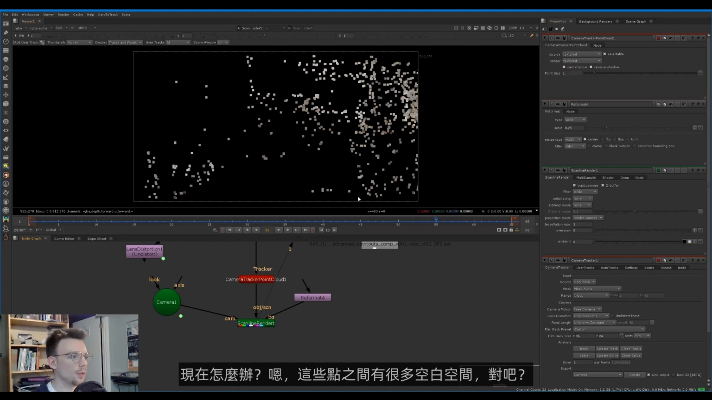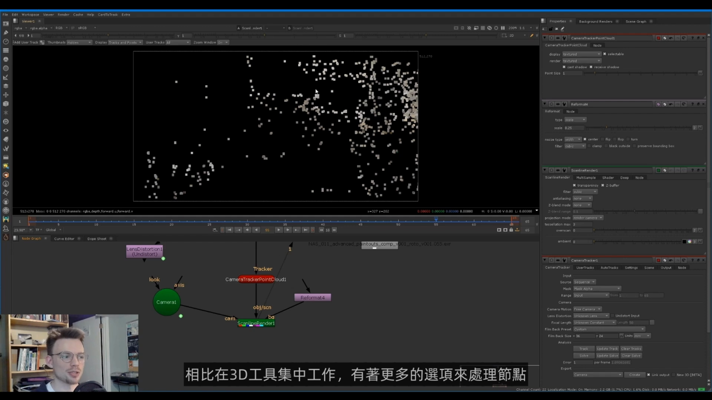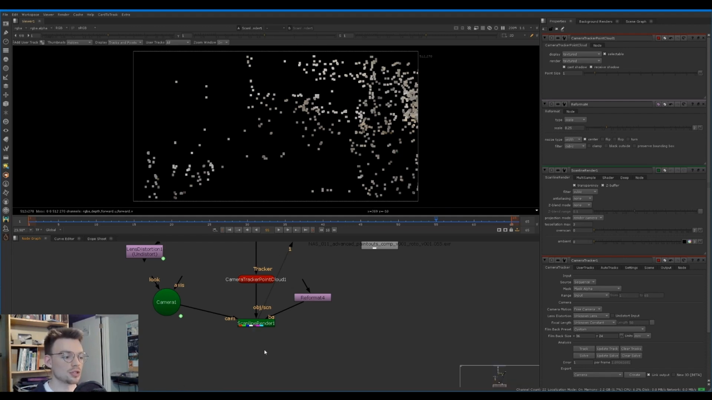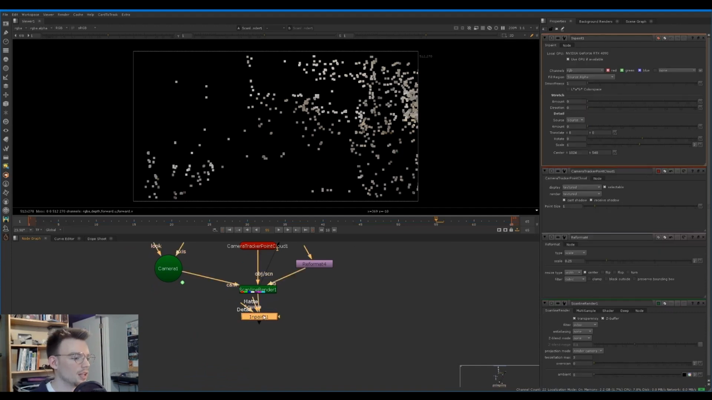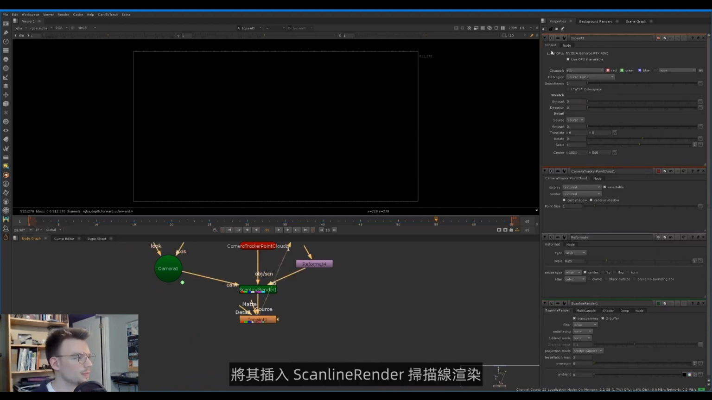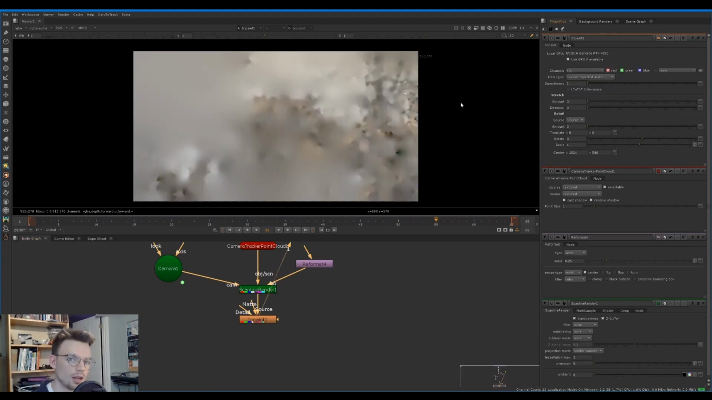Now what? Well, a lot of empty space in between these points, right? But now we're working in 2D space, and so we have a lot more options for what to do with nodes as opposed to working in the 3D toolset. So let's use an in-paint node. We can plug that into our scanline render and set the fill region to source inverted alpha. Now, this is cool, but what are we going to use this for, right?